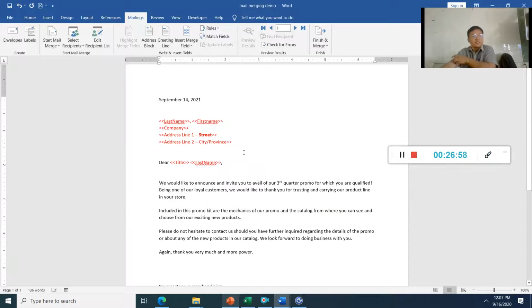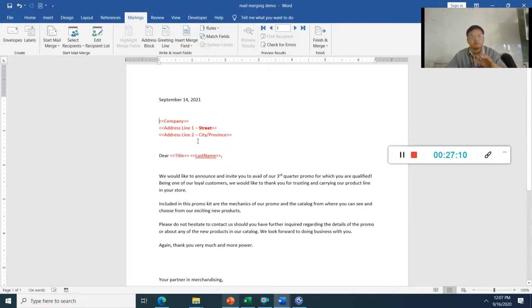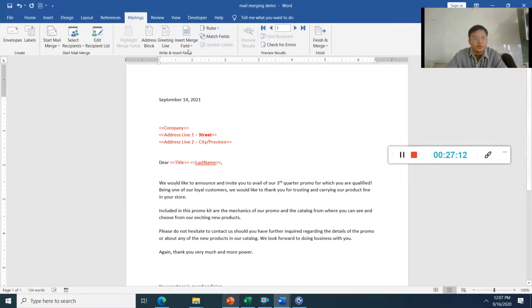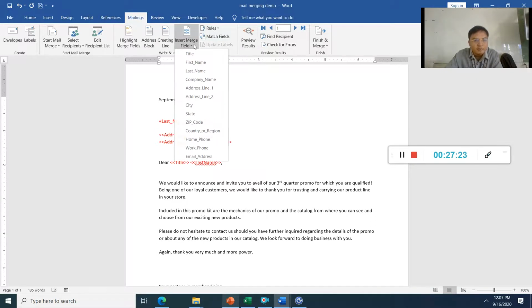Now, afterwards, it is already prepared. So, you have to insert the fields. Those fields that you have inserted before, you can now insert here as well. Okay? So, I insert the last name, then a comma. Then, insert the first name. After that, I'll insert the company name, which I have put in my database. This is the company name.